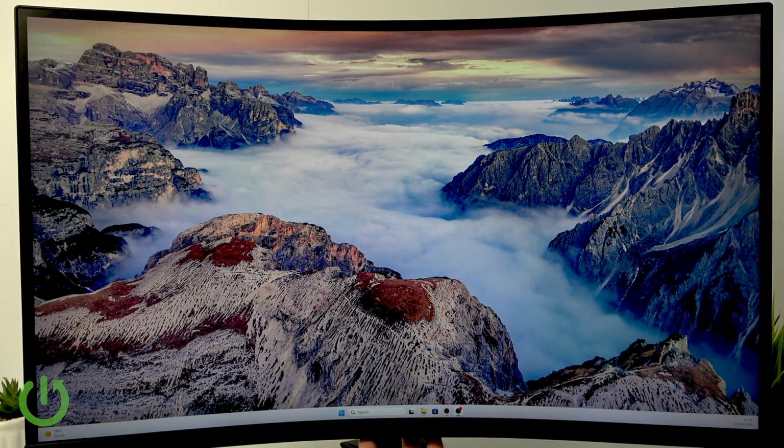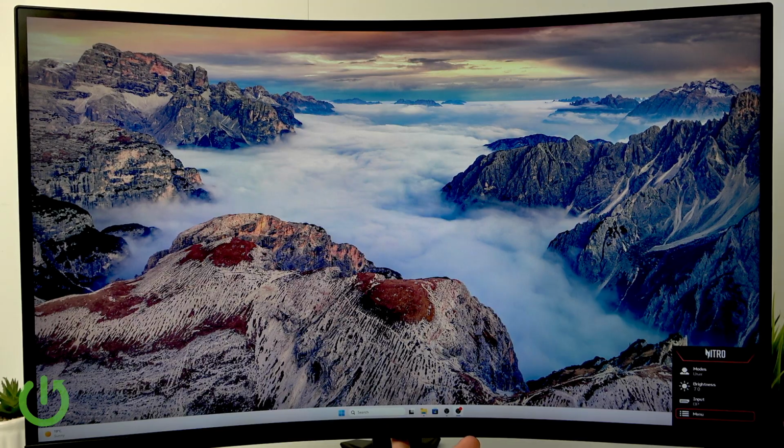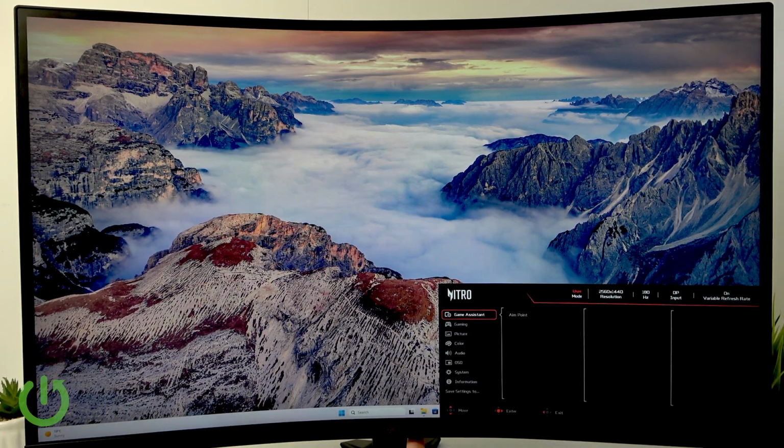So first, we need to go over and click the power button once. We will open the menu, as you guys can see in the right bottom corner. Let's select menu here. And here we will open up a menu for our Nitro. We need to go over to the gaming and here select the advanced black boost. Here we can enable it.